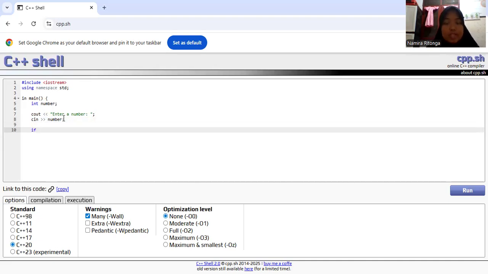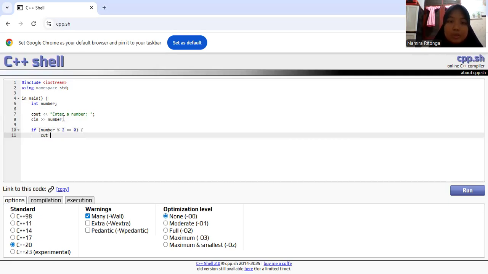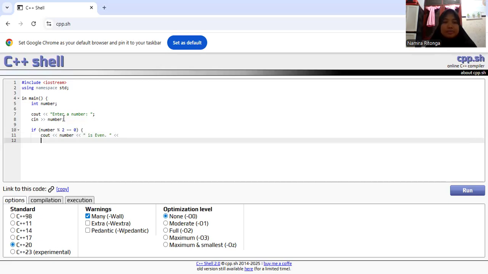After that, we will use if number percent 2 equals 0. And then you insert a bracket like this. And then write cout number is even. Okay, I'm going to explain this one.